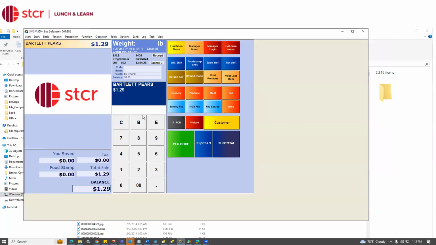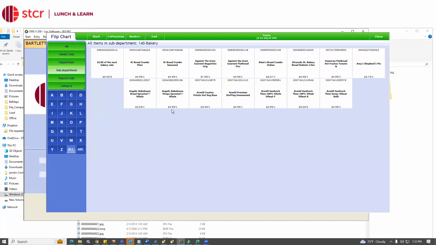Another example would be maybe you want to have a bakery. You have a lot of bakery items. So for that subdepartment, you would like to have a direct button so that way you can just go into all your different bakery items. So I added that here as well. This is going to open up my bakery subdepartment.